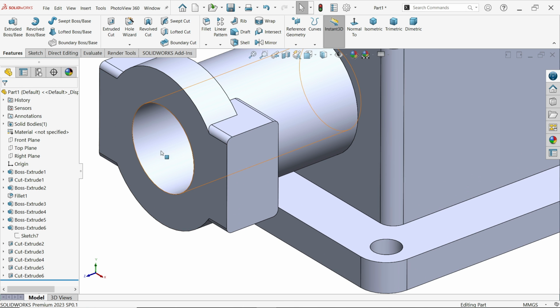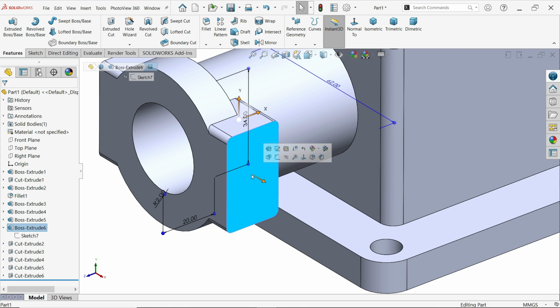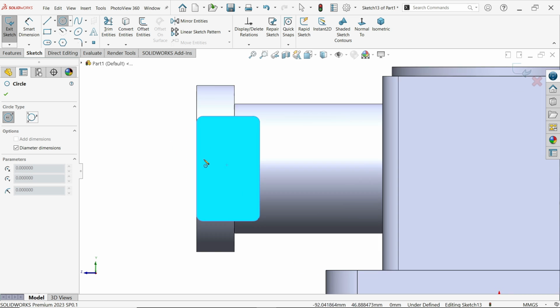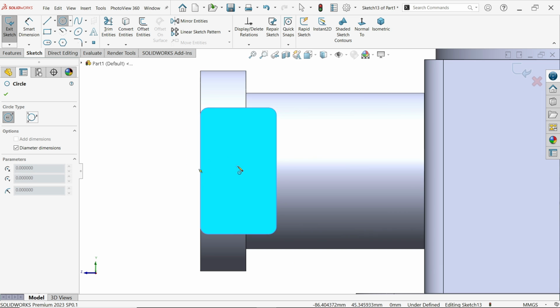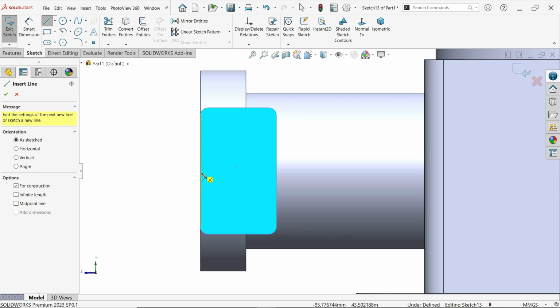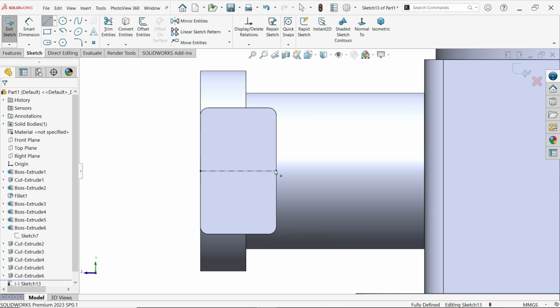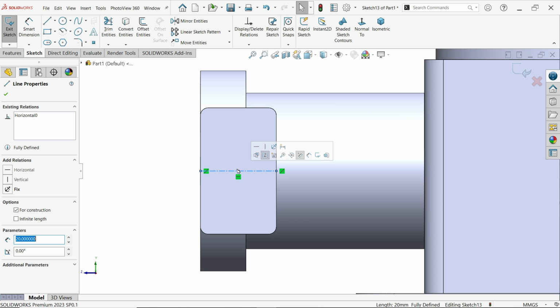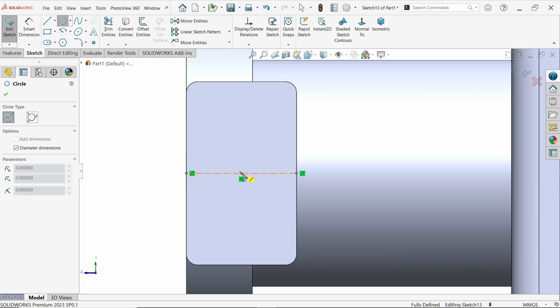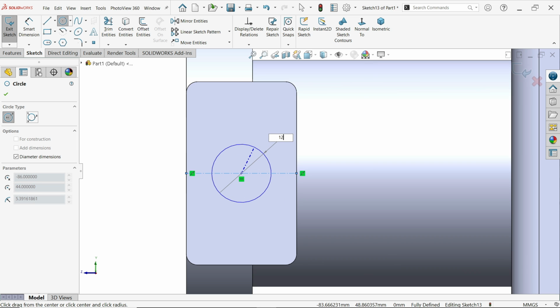Now first I am going to make a throughout hole. So select this face, sketch, circle. Okay, before applying any circle here, I am going to apply a center line. Choose center line from here to here. Now if you see, you will find a midpoint on this line. So with the help of this, let's draw 12 millimeter. Enter.